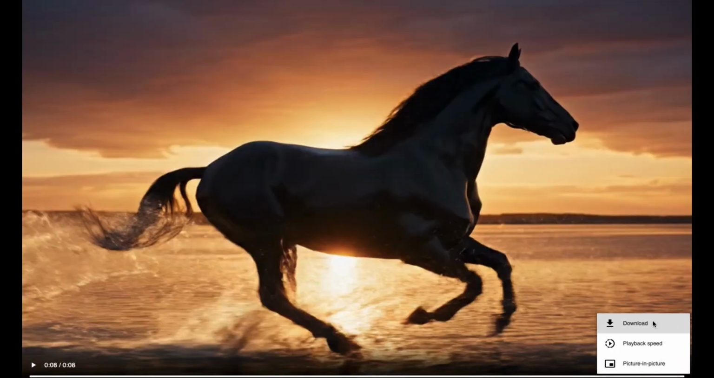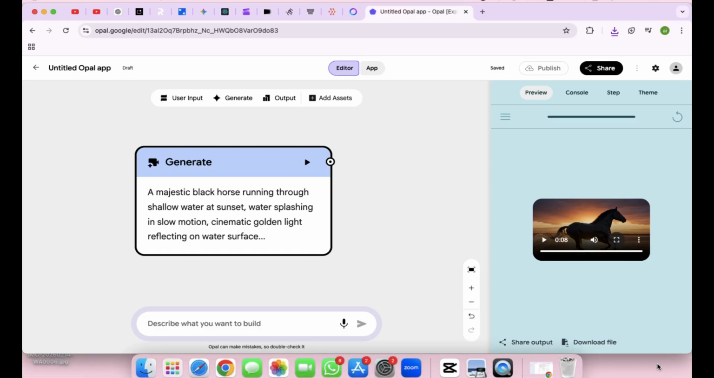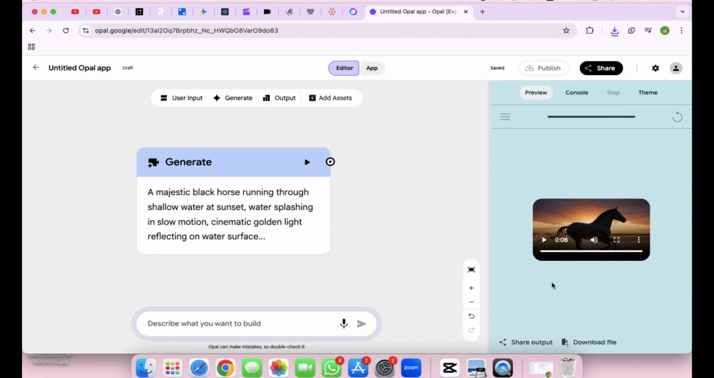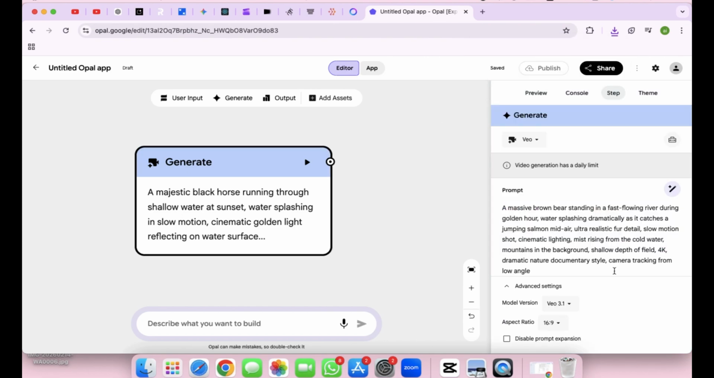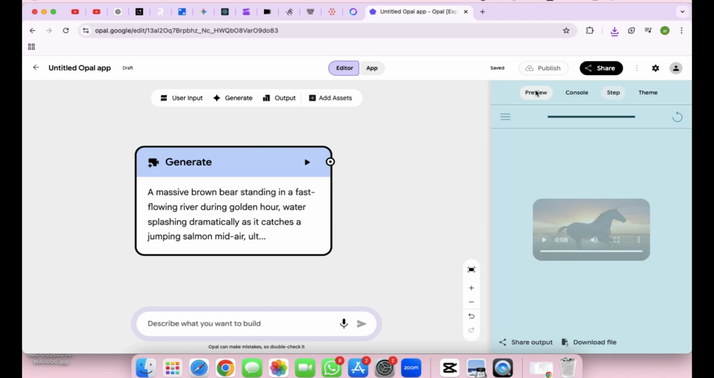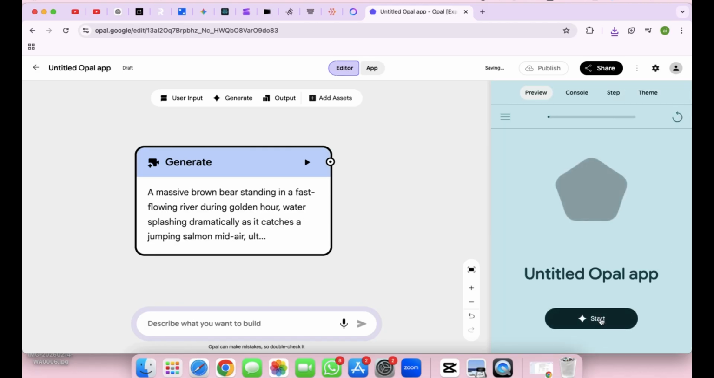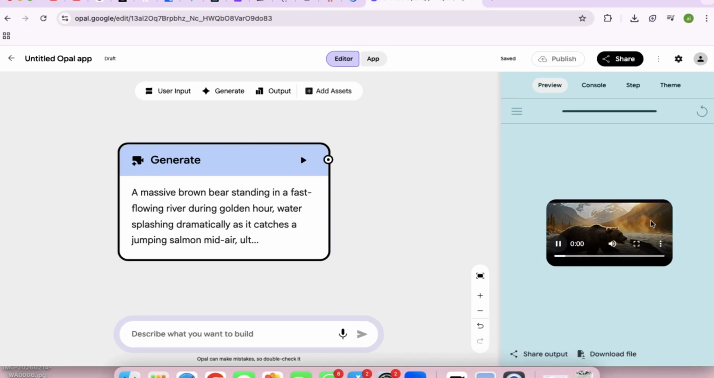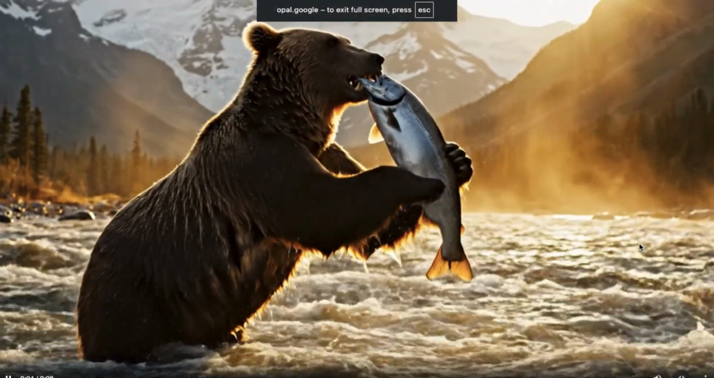Now let's create another video using a different prompt. Again, I will paste a new prompt generated from ChatGPT. I will keep the aspect ratio the same, 16:9. Click on Preview, refresh it once, and then click Start. This video will also be generated very quickly. And the results are again really amazing.